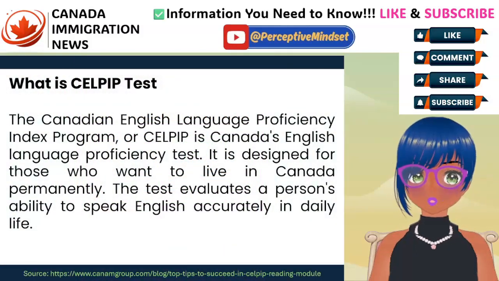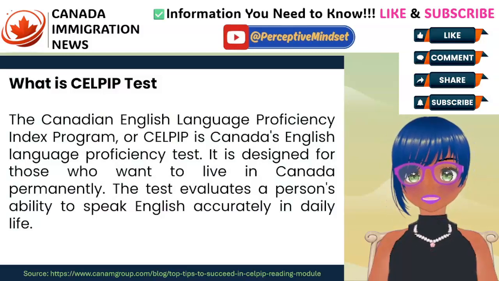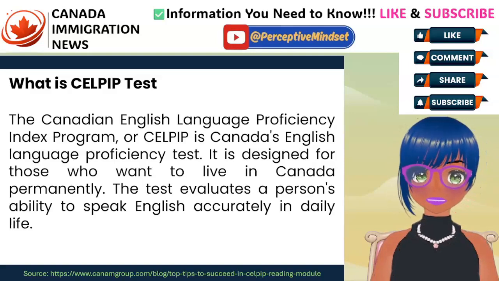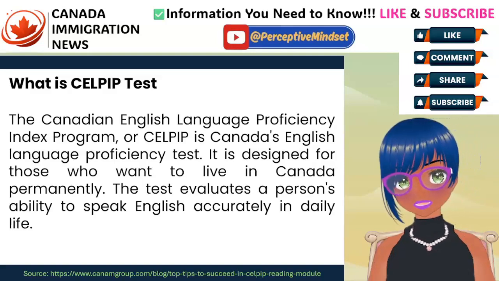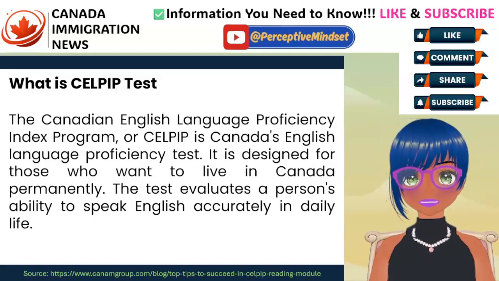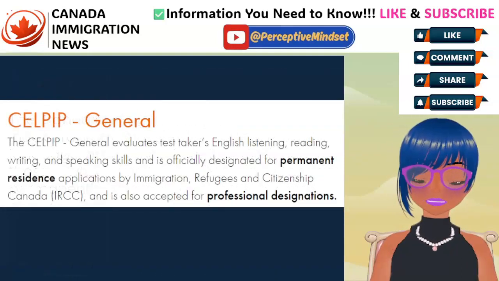So again, what is the CELPIP test? The Canadian English Language Proficiency Index Program, or CELPIP, is Canada's English language proficiency test. It is designed for those who want to live in Canada permanently, and this test evaluates a person's ability to speak English accurately in daily life.